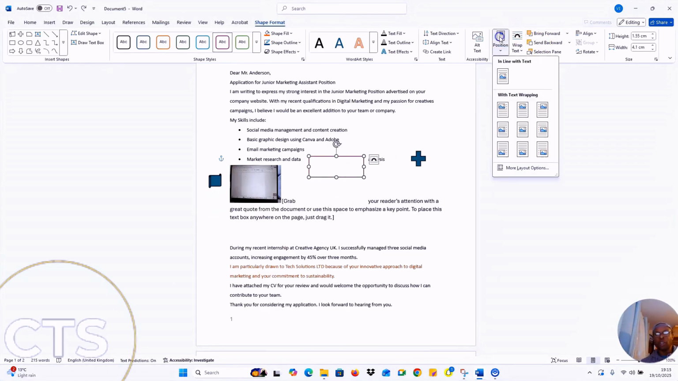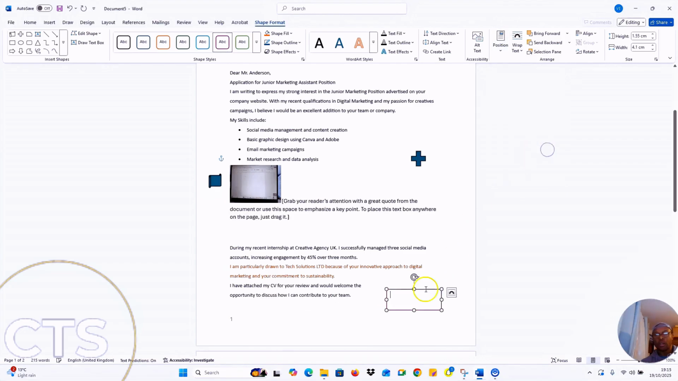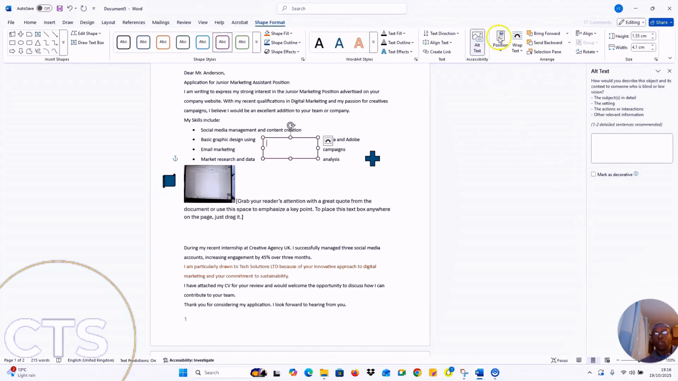You just need to select position. You can see where the text box is, select position. You can see, so you select position, you move it to a particular area of the text.